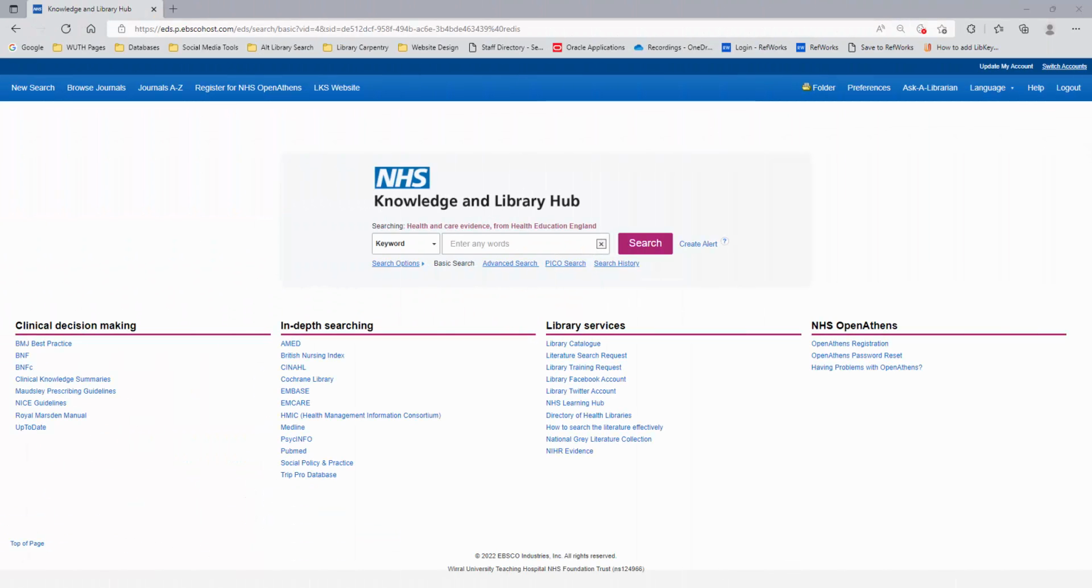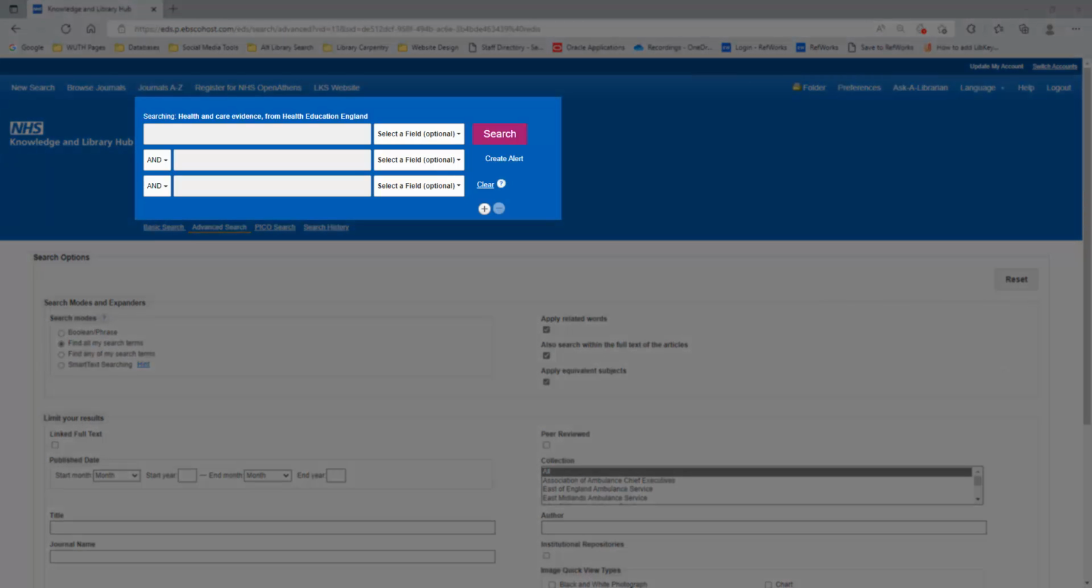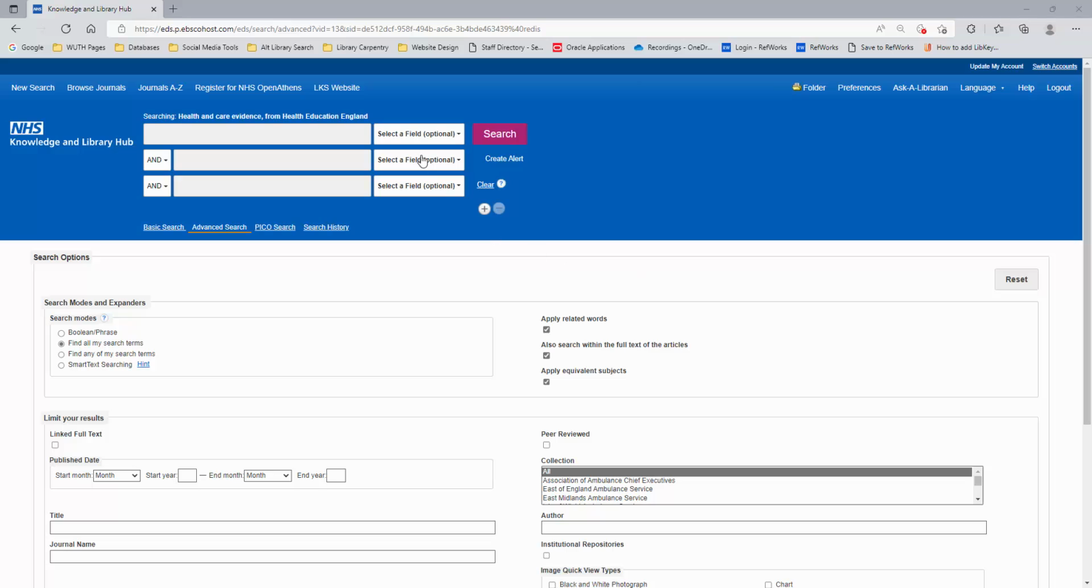Returning to the new search window, you can see an option under the search bar marked Advanced Search, which when clicked brings you through to the Advanced Search page. At the top of the page there are a number of search lines, which facilitates more detailed searching. Each line has a drop-down menu to the right, allowing you to limit your search.